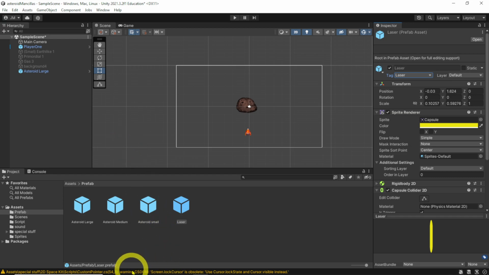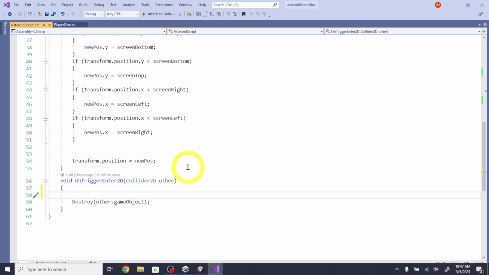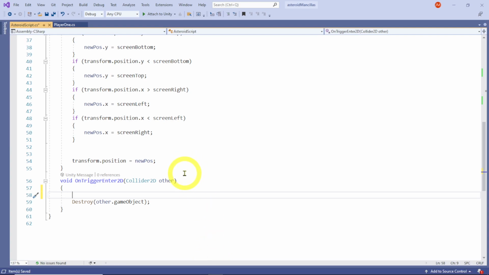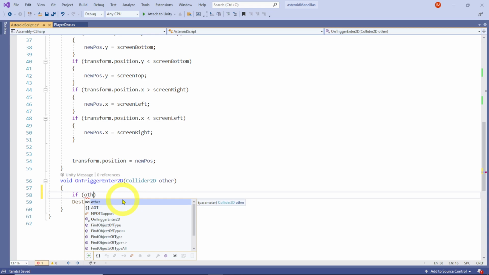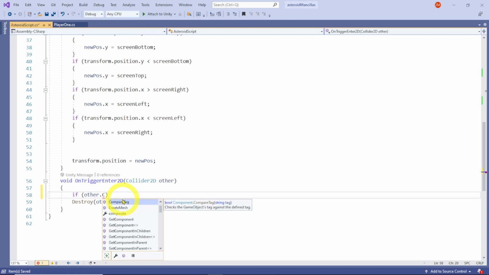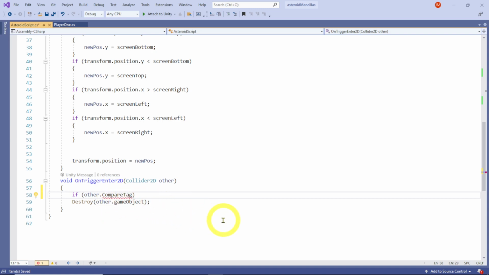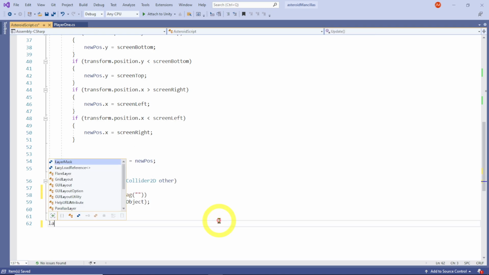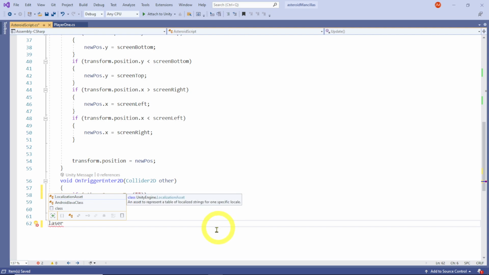Back to our script here, and we're going to create an if statement. So if other, so that's anything else that strikes the rock. If other dot, and we're going to do a compare tag, and this compare tag's name is going to be bullets. I'm sorry, laser. I'm still on falling objects, so we're looking for laser.